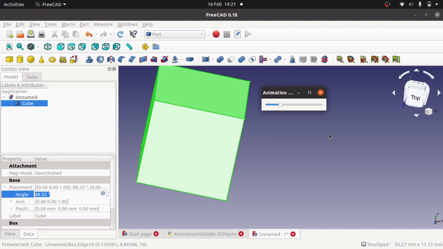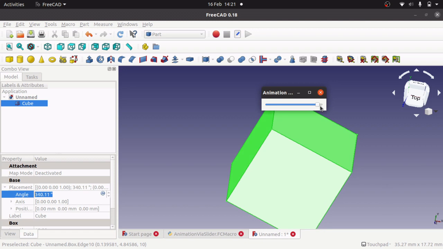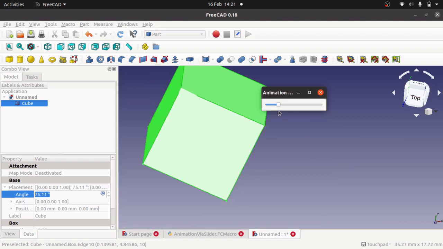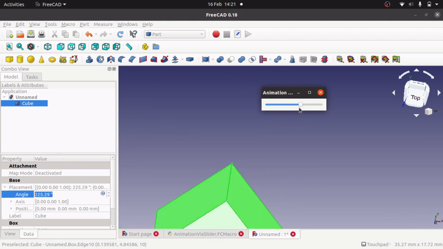Hi viewers, and today we're going to be looking at GUIs again and controlling objects in geometry via an actual window with a slider on there, like so. Very simple.